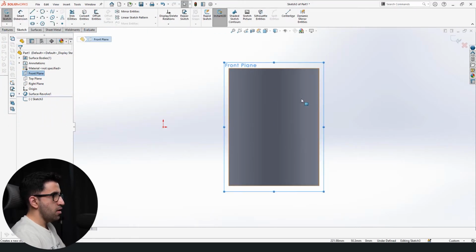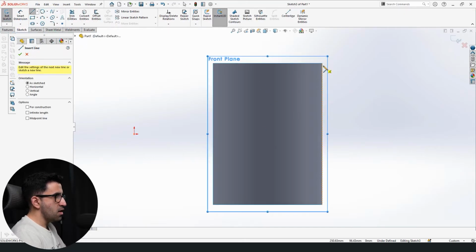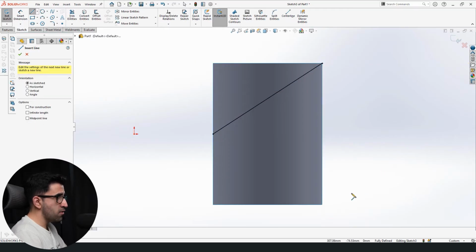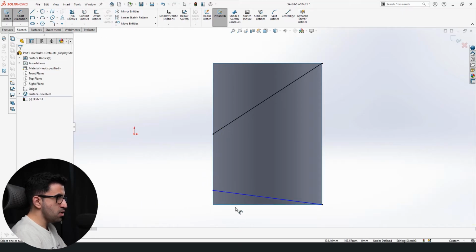Now we want to draw the following on the front plane. Select line, start from this corner, go all the way to the midpoint. The midpoint will be shown. This line will be fully defined from this point, coincident to this edge. Still underdefined, we're going to use smart dimension, set the angle at 10.